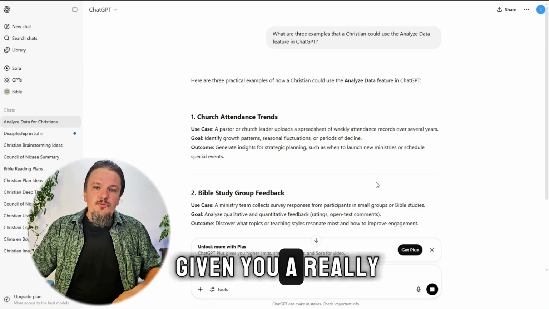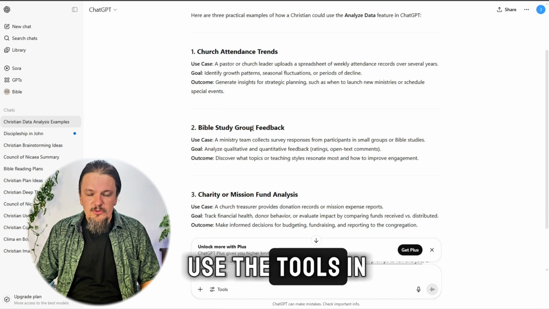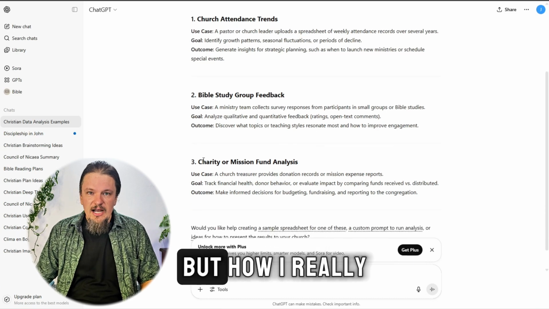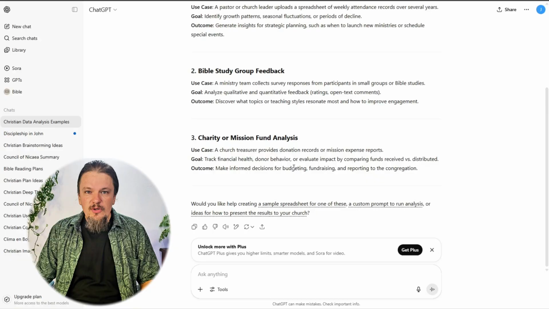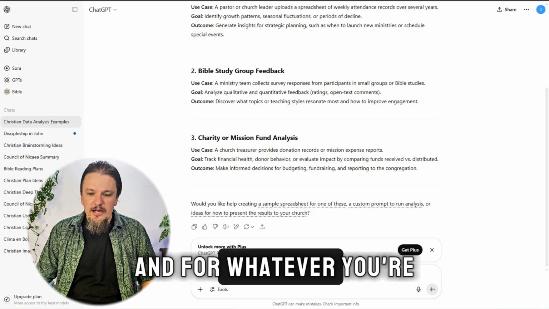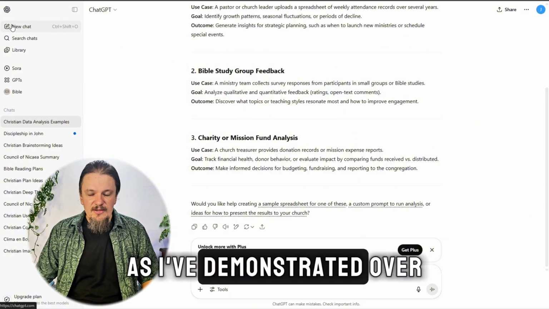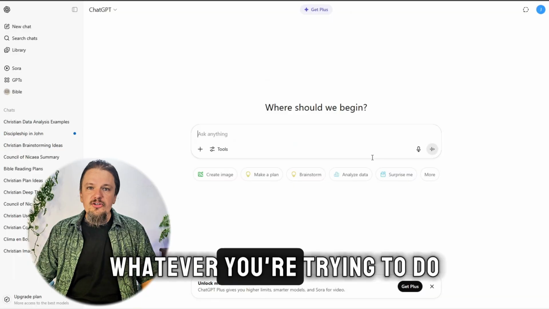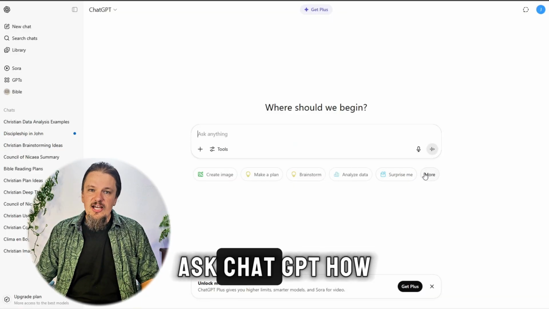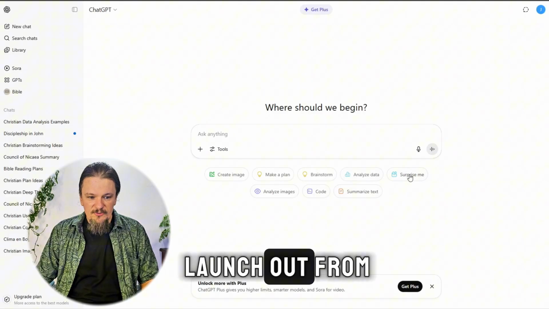So I think I've given you a really good example of how not only do I use the tools in ChatGPT, but how I really use ChatGPT to help me use ChatGPT. Using your own context and for whatever you're trying to do, it's an excellent place to get started. As I've demonstrated over and over again, whatever you're trying to do, ask ChatGPT how to do it. It's going to give you a great place to launch out from.